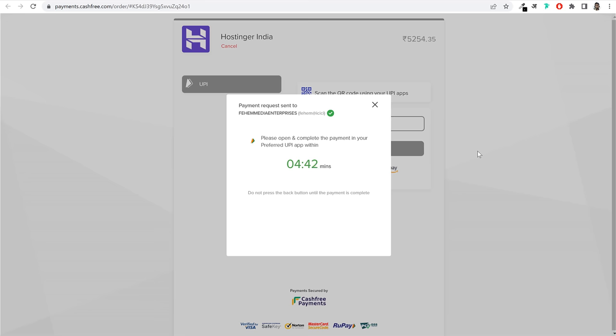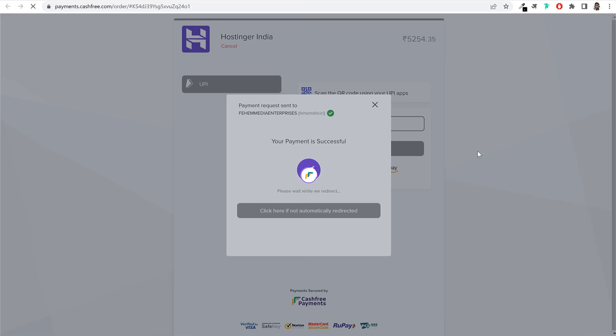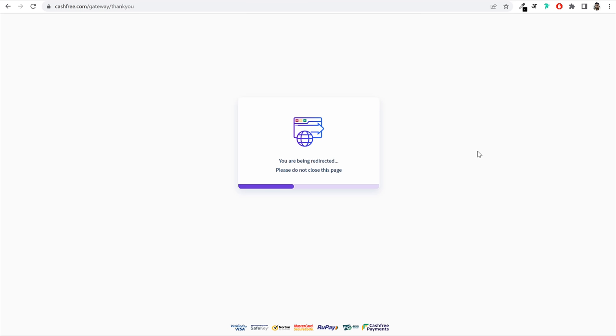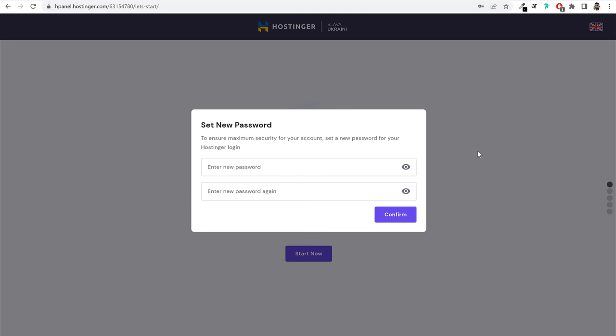Alright, once you click on that button and make the payment, and once your payment is successful, you'll see this message, your payment is successful, and you'll automatically be redirected to a new page. Now in the previous step, we entered our email address to create an account with Hostinger. And in this step, we have to set a password. Set any password for your Hostinger account, whatever password you want. Just make sure this is a strong password, which means you have used letters, numbers, and special characters like asterisks, colon, semicolon, something like that. Make sure your password is strong.